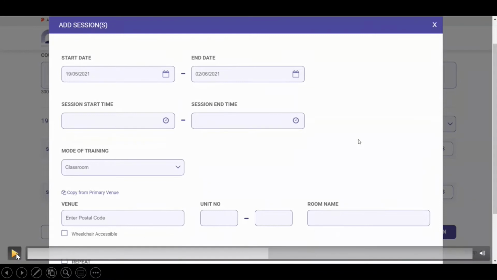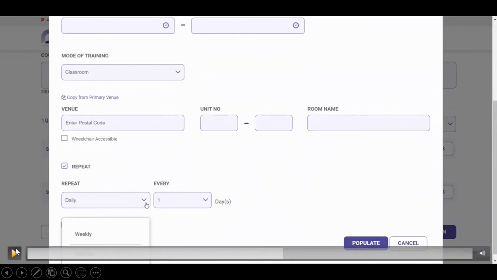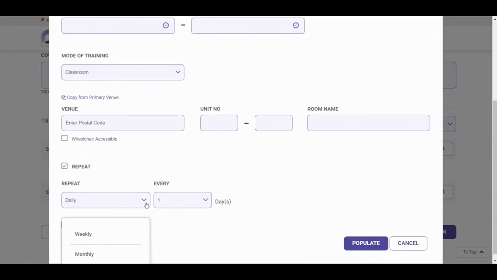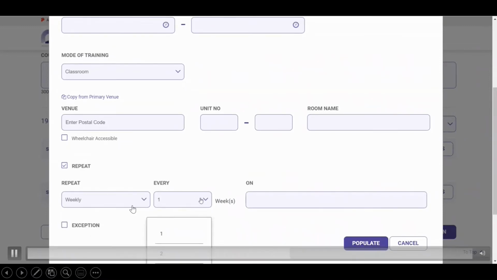So what we can do is to make use of this repeat function. This is very useful if, let's say, the course run has a very regular schedule. In this case, I'm going to show you how a TP can create a course run that happens on every Monday and Wednesday. Okay, so I select weekly to repeat weekly, and if it's every week, I just keep this as 1. But if it's every other week, then I can select 2. Then it will skip 1 week.